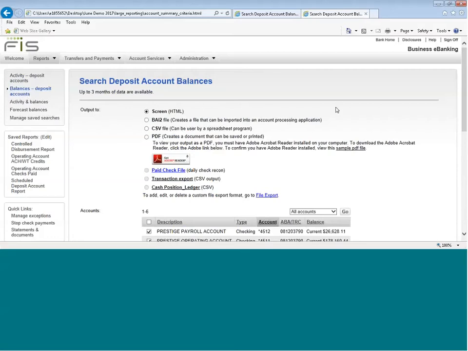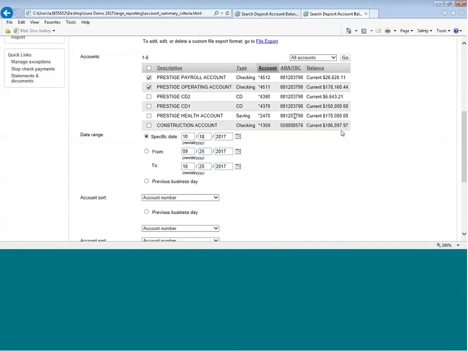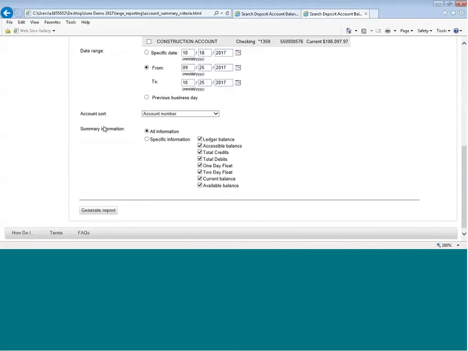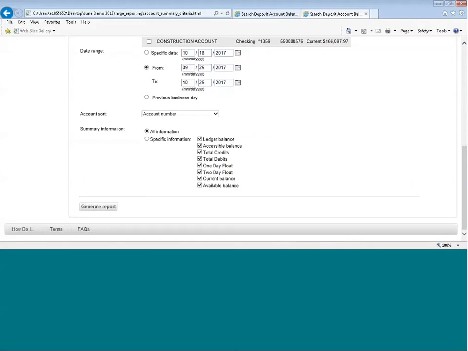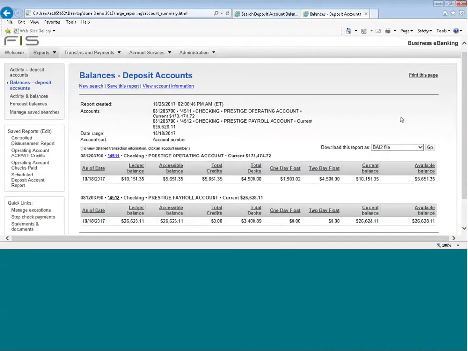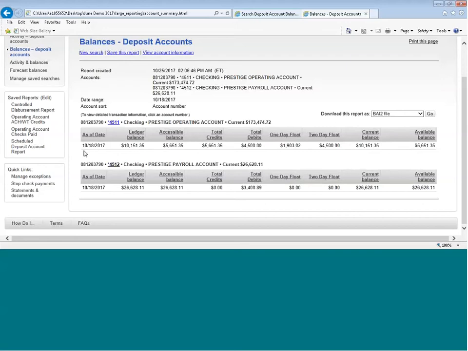So the first thing we need to do again is choose our output. I'll leave it set to screen. I'll select a couple of accounts to view for this balance report, and I'll also choose my date range. I have it sorted by account number, and I've selected to receive all information, which means I want all of my balances on this report. We'll generate the report. And here I have my balance by the date range that was selected. You have all of the balances that were selected, including the current and available balance.